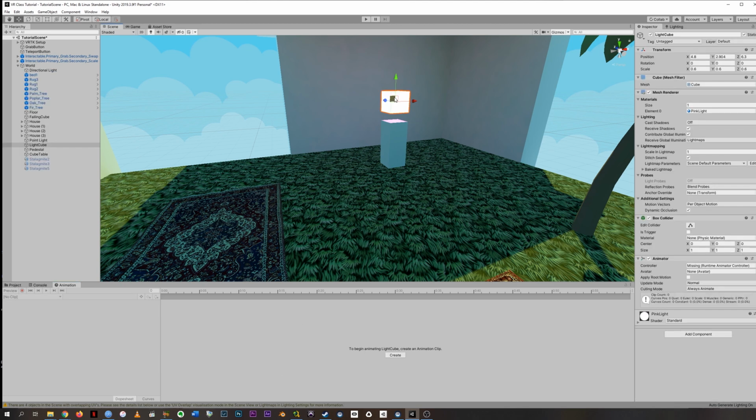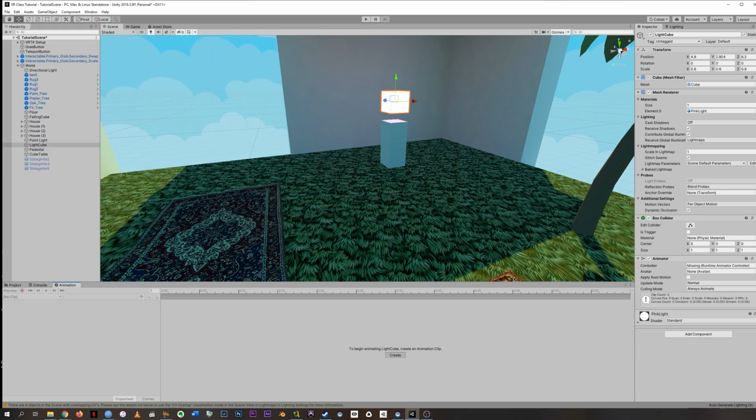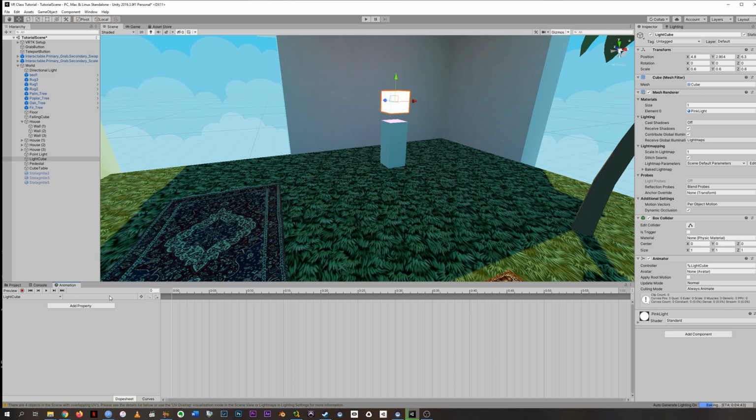So we're going to click our light cube object, and then it says to begin animating light cube, create an animation clip. So we click create, and it asks us where it should go. So we're going to stash it under animations and then light cube. Okay, so now we've got our timeline, and you can add a property here in terms of which property of the transform or whatever that you want to animate, but you can also hit the record button and then just make the change.